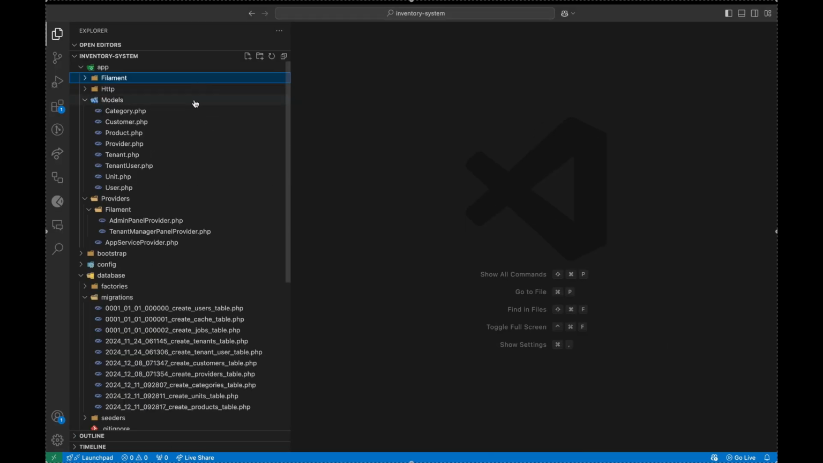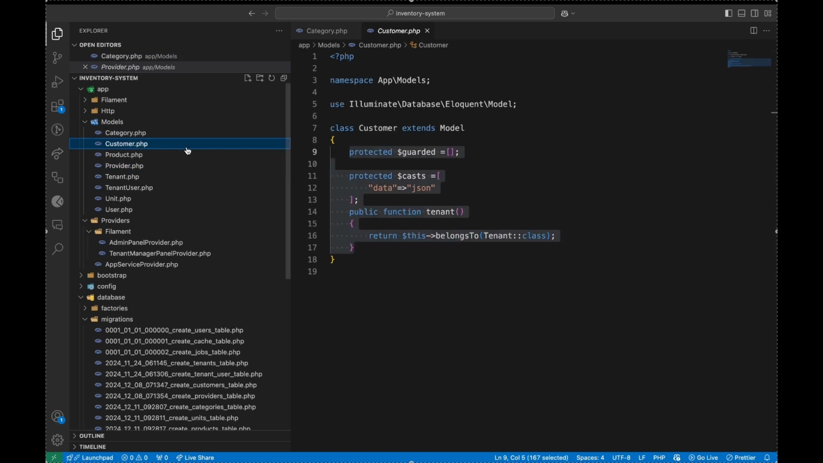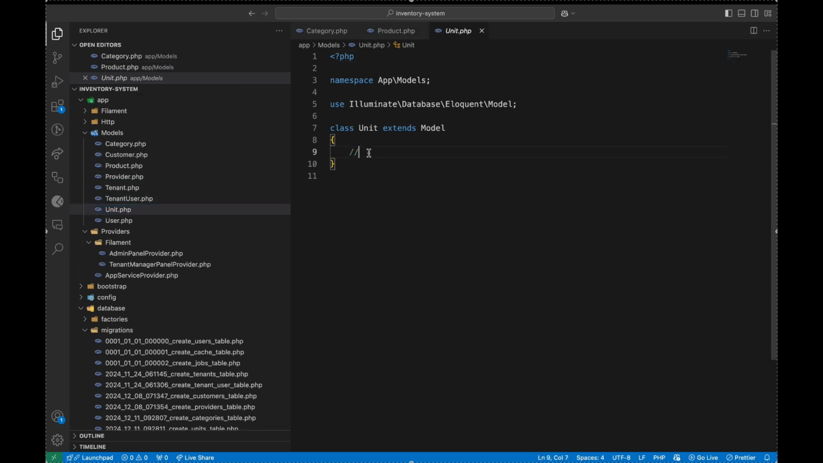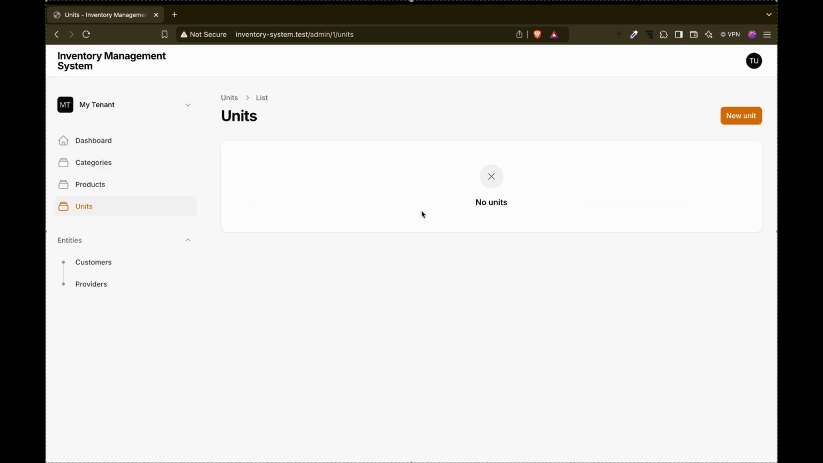So let me quickly do that. Okay, let me just copy it. I think everything has these 3 things. Okay, category, that's it, nothing will be guarded, data will be JSON, and tenant will be that. After that, let me go to product, that's it, and let me go to unit, that's it. So if I will refresh here, now there will be no error.